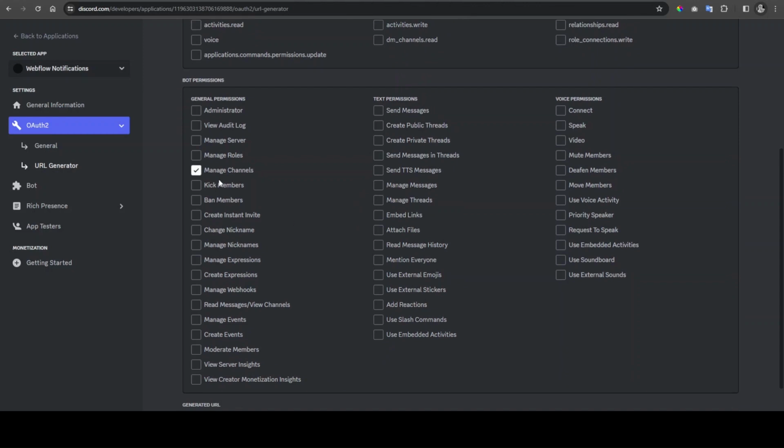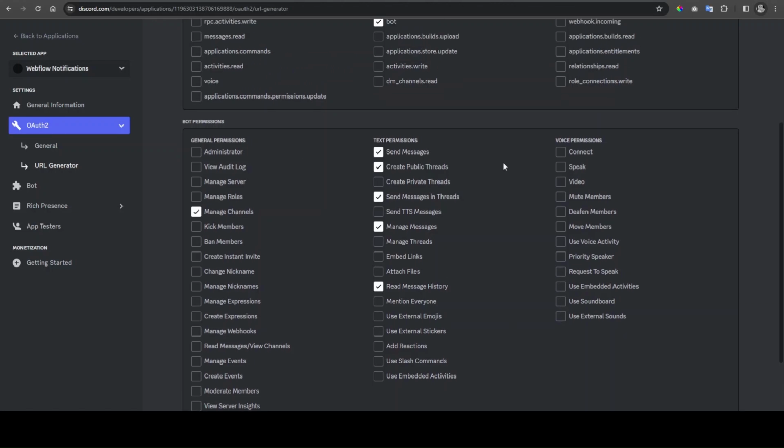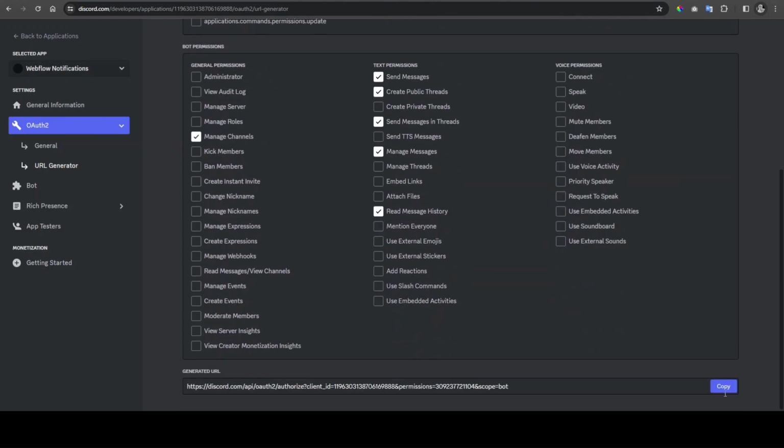It needs to manage channels. This will let it create new channels. Then it needs to be able to send messages, create public threads, send messages in threads, manage messages, and also read message history. Once you've added the permissions that the bot needs, we click on copy.